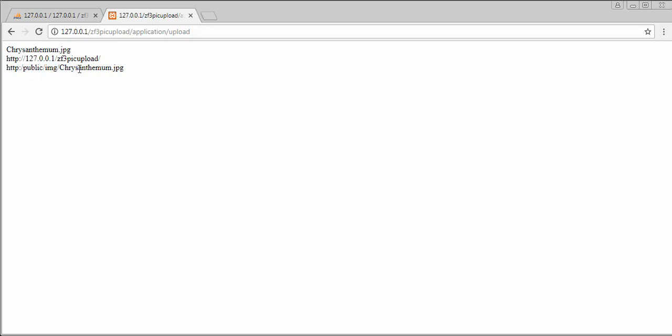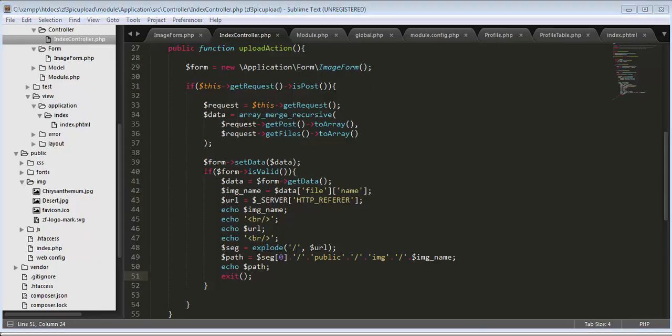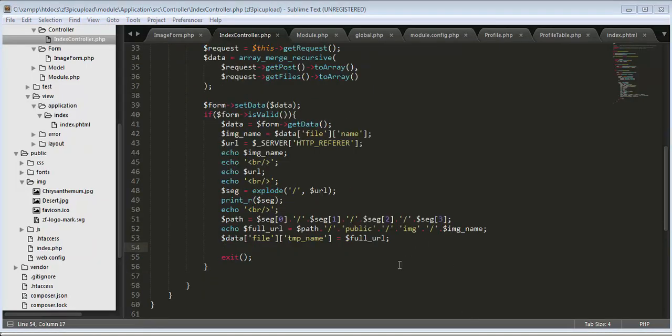Now let's delete it. To this tmp name information, I have passed this complete URL, because this tmp name will contain the path of our image. Now let's delete this, and let's delete these as well. And now dollar values.